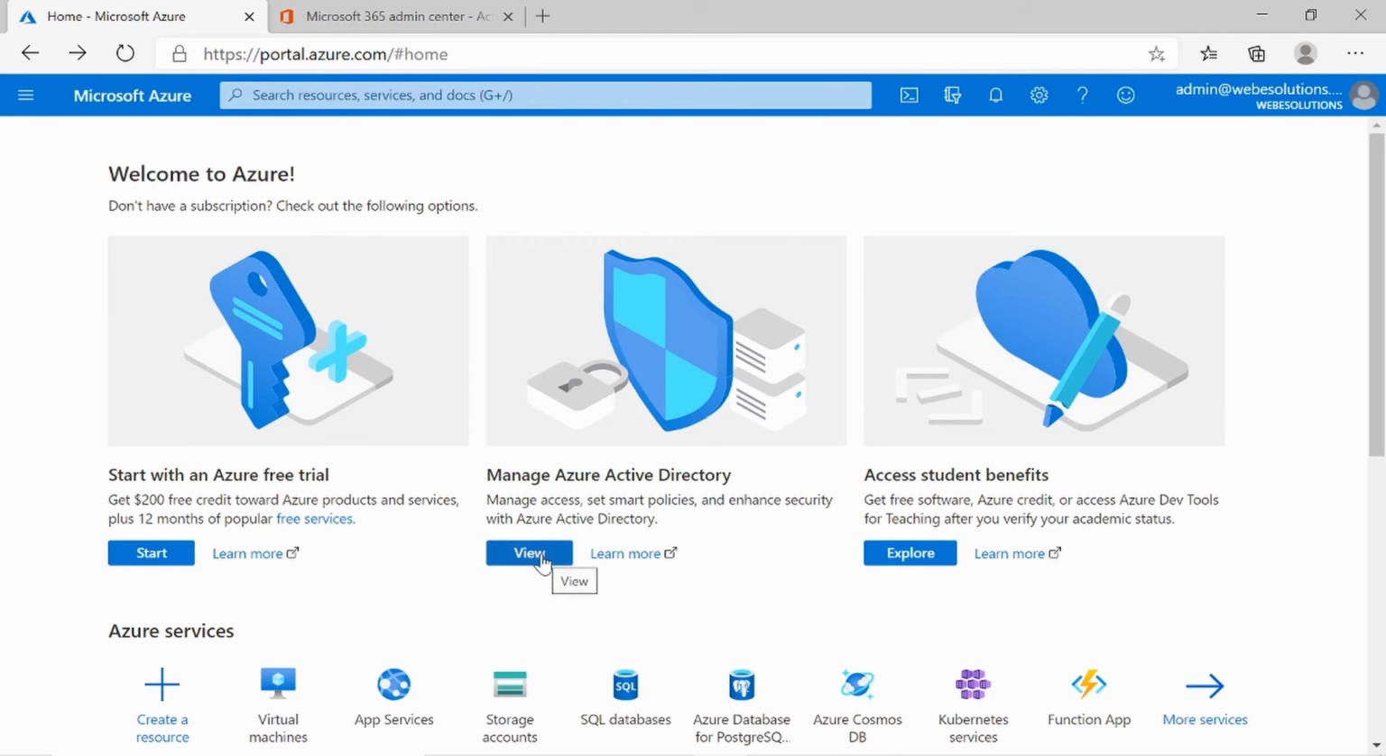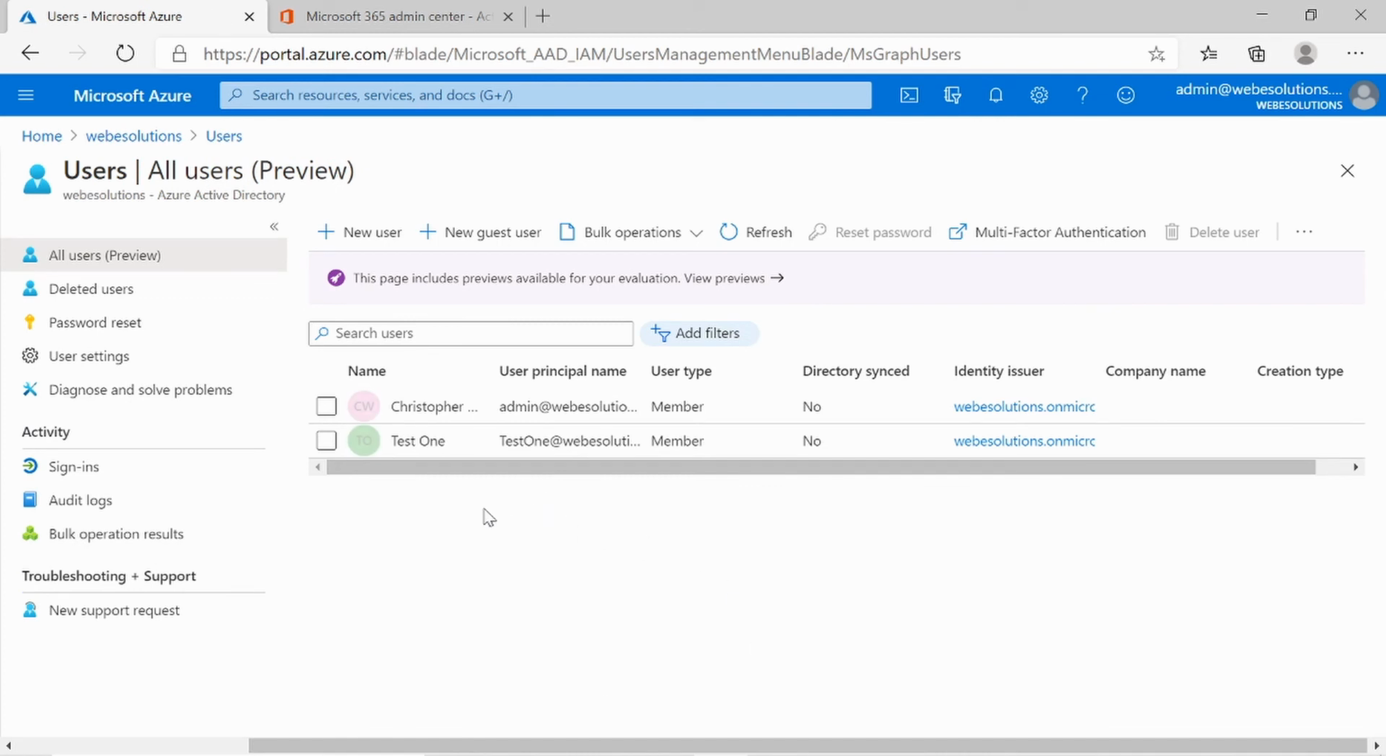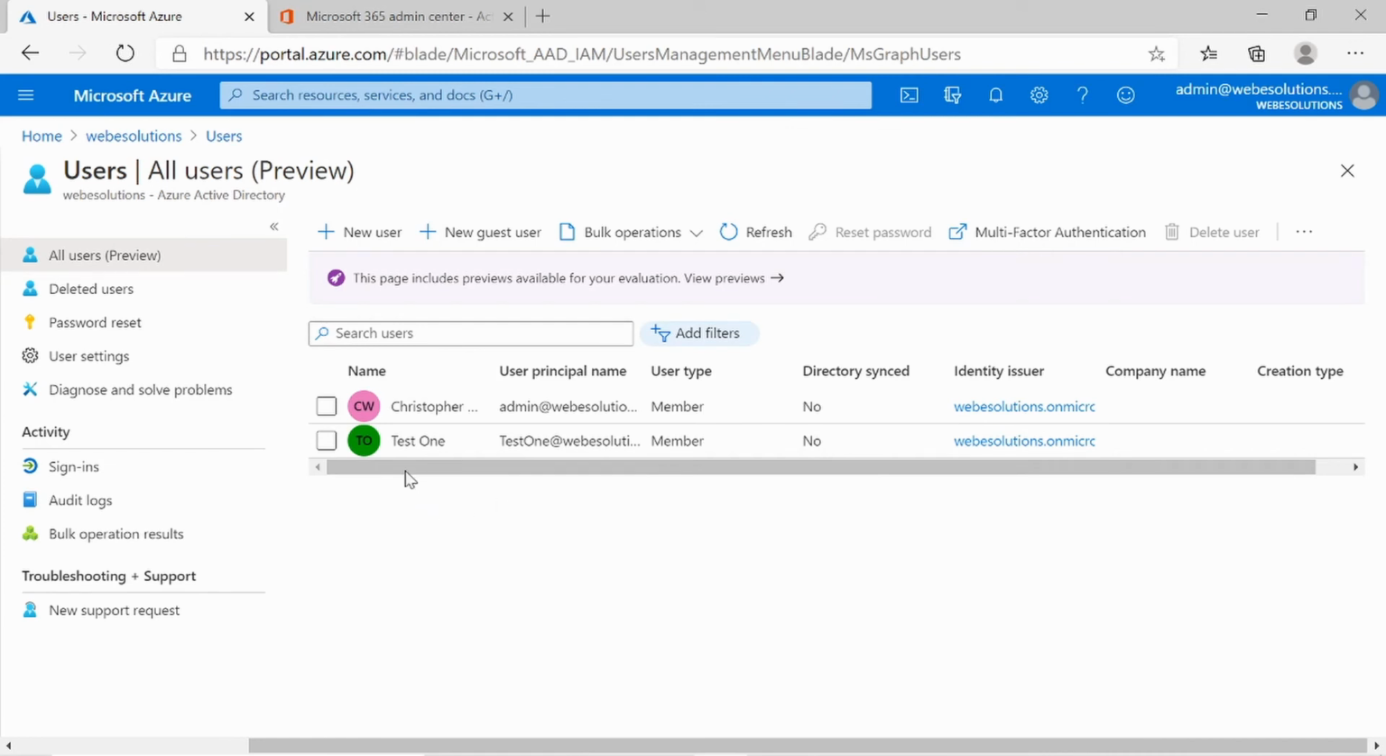So let's click on View under Active Directory, and this will take us to Azure Active Directory. On the left-hand side over here, you can see a number of options. We'll be going through all of these options at a later stage, but for now, we're just going to click on User. And note that Azure Active Directory is displaying the users that we had in the previous panel because they are connected. And to create a new user, all we do is click on the New User button at the top.